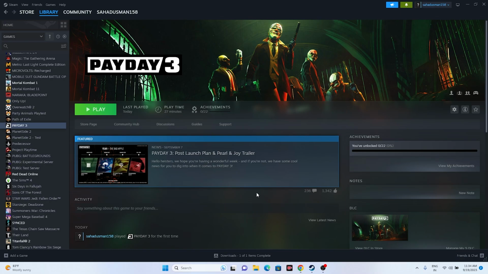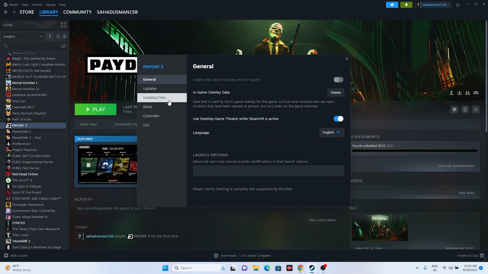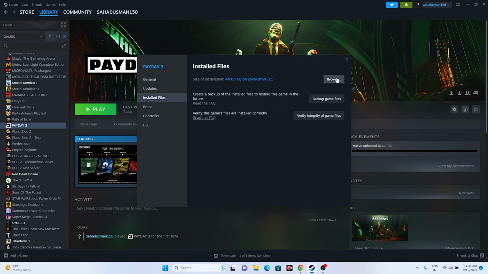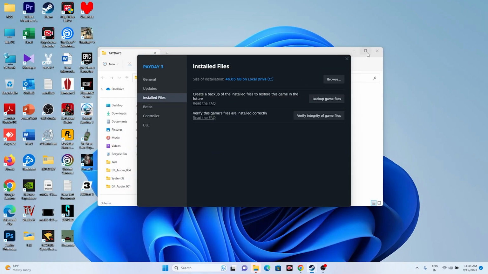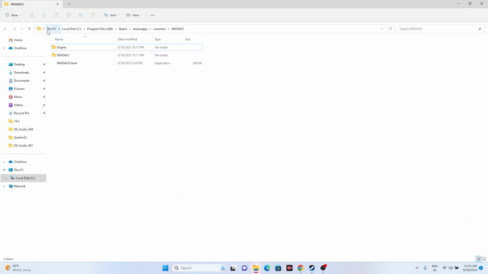The next one is, instead of launching the game from Steam, we need to launch the game from the installation folder. This worked for many users for many games, so you can try the same. Right click the game, go to properties, go to installed files, and click on browse. That will redirect you to the installation folder: This PC, Local Disk C, Program Files x86, Steam, steamapps, common, Payday 3. From here, we have to go into the content and launch the game.